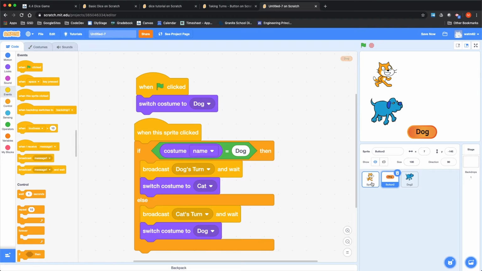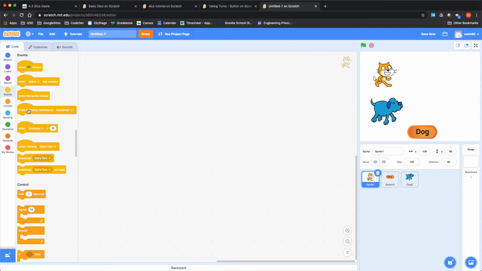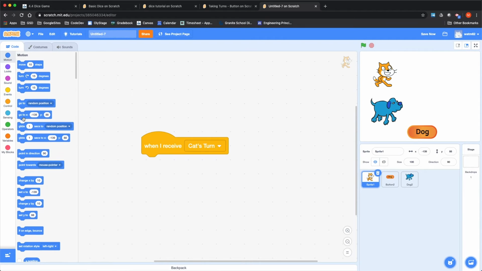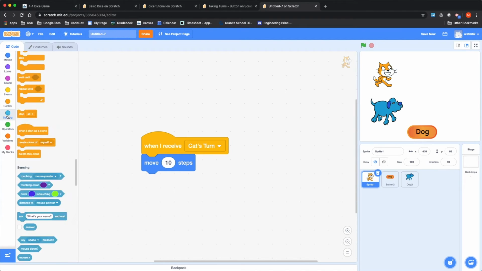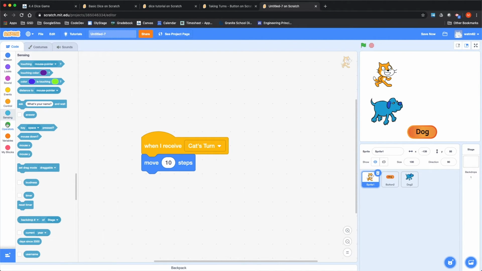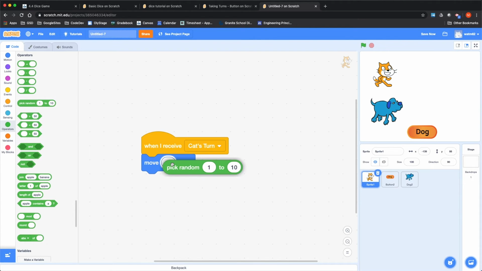Let's go to the cat, give it some code to respond to this, and we're almost done. When I receive cat's turn, let's go big again here. When I receive cat's turn, maybe it can move 10 steps. We'll go very quickly here through this. Move 10 steps, but 10's kind of boring for a game. What if we picked a random number? Pick a random number 1 to 30 steps. Make the game go a little bit faster.